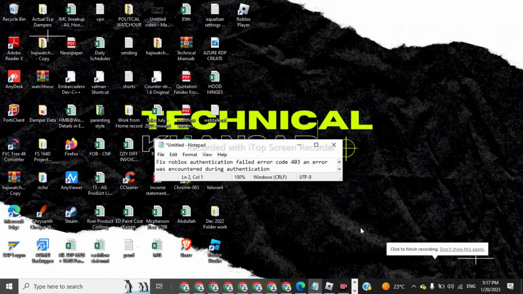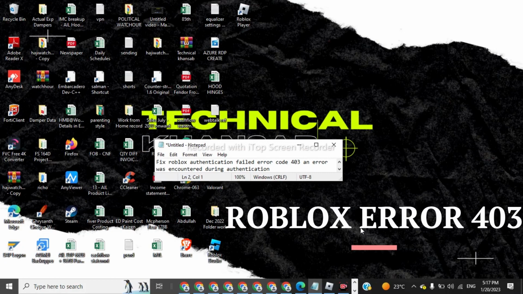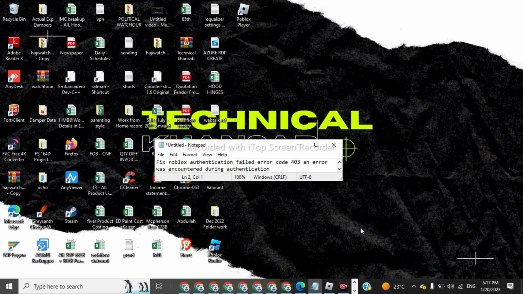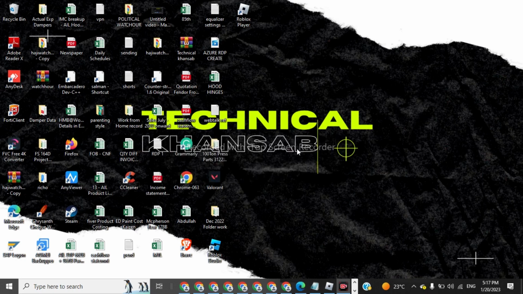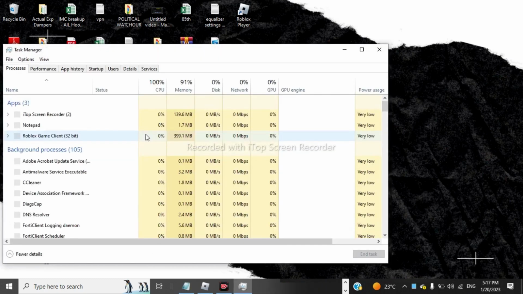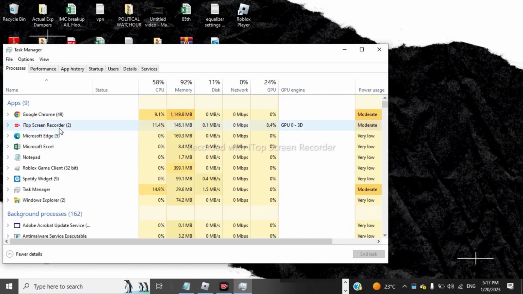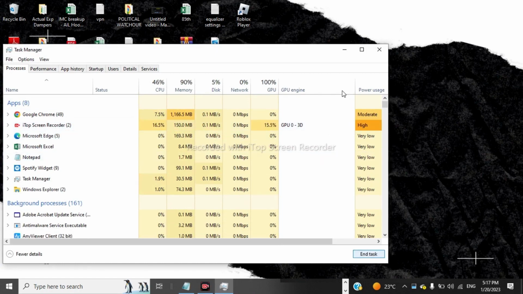So in this video I will tell you how to fix Roblox Authentication Failed Error Code 403. An error was encountered during authentication. So the first method is to go to our task manager. Now in the task manager we have to end task of Roblox game client, end task.